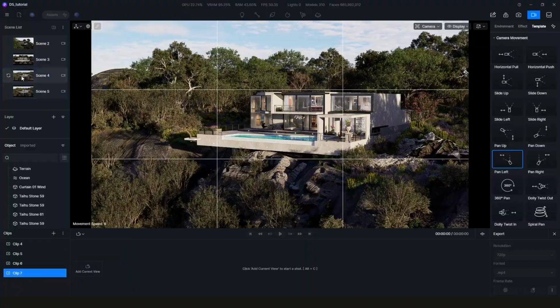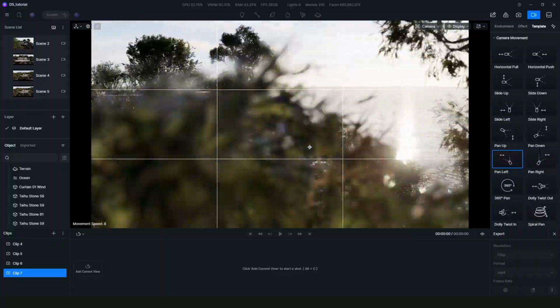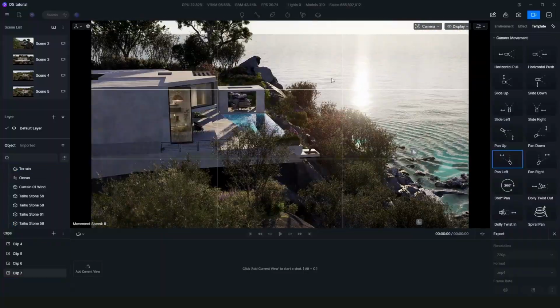After that, I set up the cameras and different angles to render. Let's take a look at the final result. I will explain the camera sequence in more detail in another video.